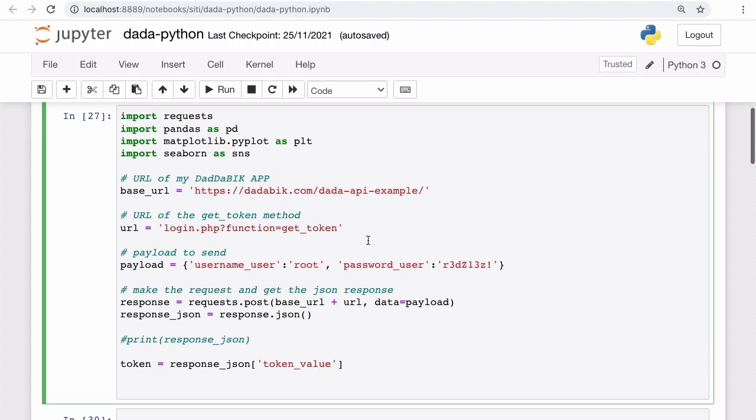A token is an alphanumeric string that you can use for the following requests to authenticate again against the API. So you get the token once, and then for an amount of time that you can set in your config custom parameter, you are allowed to use that token to make other requests to the API.